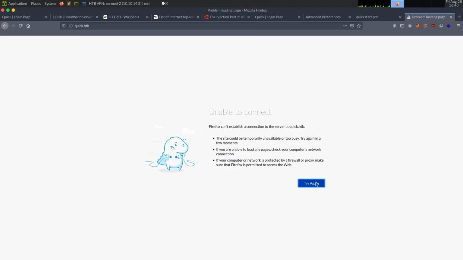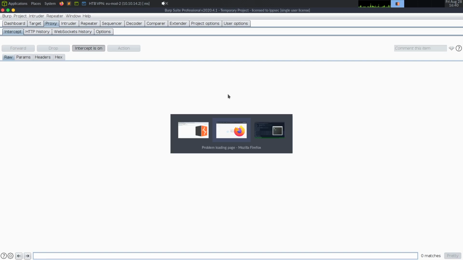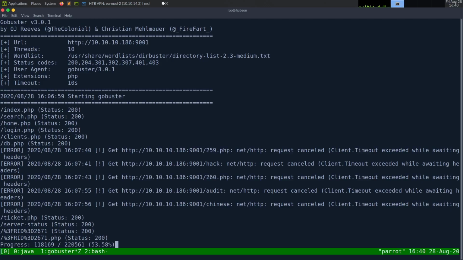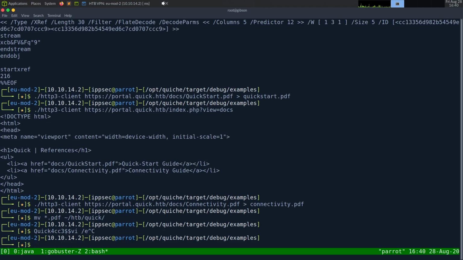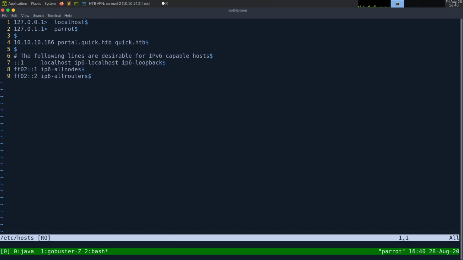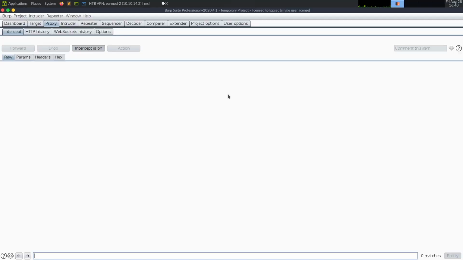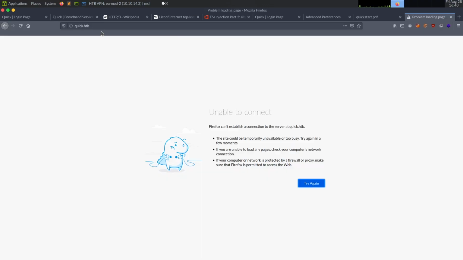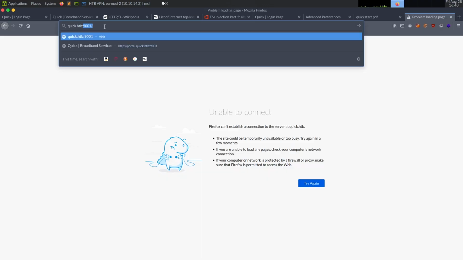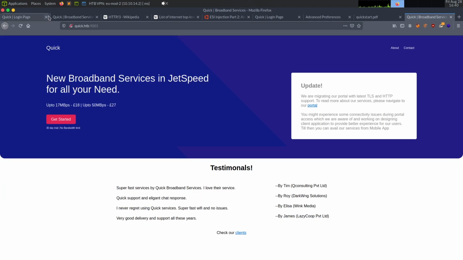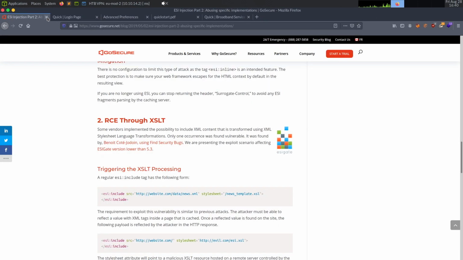Unable to connect. Do we not add that in the host file? /etc/hosts. I did. Oh, 9001. I'm flailing all around right now. I'm going to compose myself. So this should fix that.